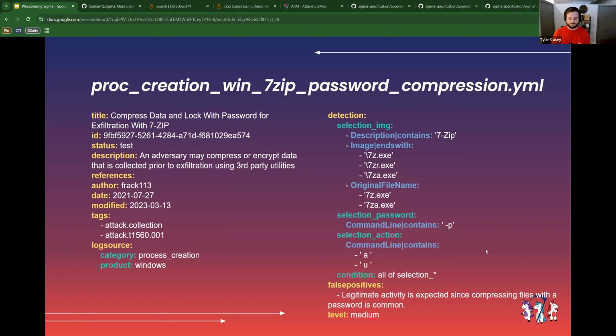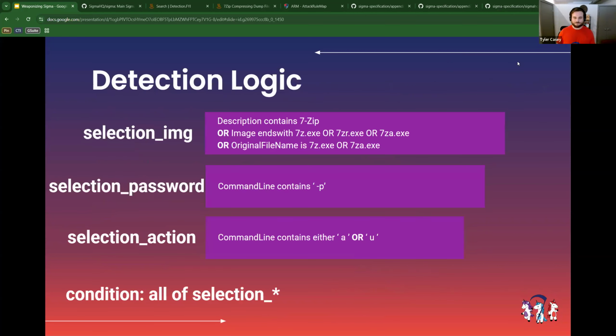And then down in the condition is what tells us what it needs to match on. So in a super hyper focused way, in our detection, we have a few of those filters, that selection image, password, and action that I was talking about. Those are our filters. And then our condition down there at the bottom states that we are looking for a match of all of these selections.